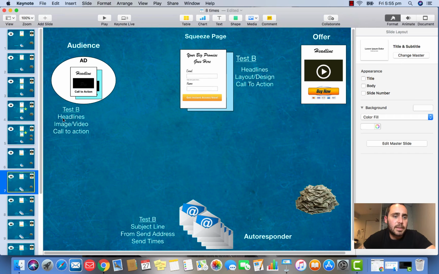We can test headlines in the ad, we can test image or a video or a call to action, or the copy. Copy's most important, which is, if you don't know what copy is, it's just the words that go in your ad. It's just like a story or whatever you want to write.